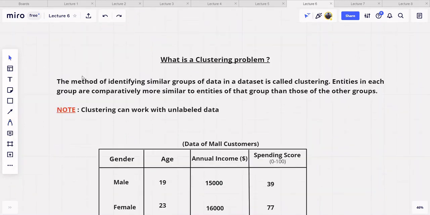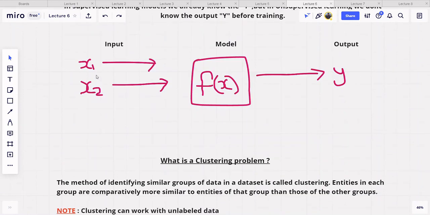I guess this should be all clear until now. It's not very hard. Okay, so moving forward, let's look into what is a clustering problem.